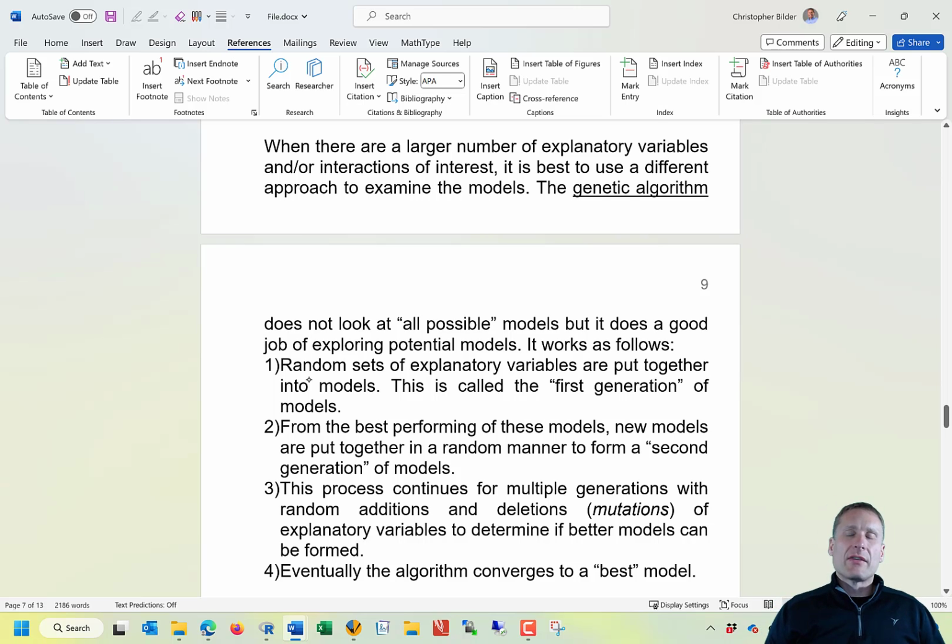Now, what happens if there are a larger number of explanatory variables, more than 30, as what we saw here with this particular function allowed us to do? In that particular situation, you're not going to be able to look at all subsets of these variables. And so what you can do is use an algorithm that helps to search amongst all possible of these models to find what you would hope ends up being the best in terms of these information criteria. We're going to look at one particular algorithm called the genetic algorithm. Here's how it works.